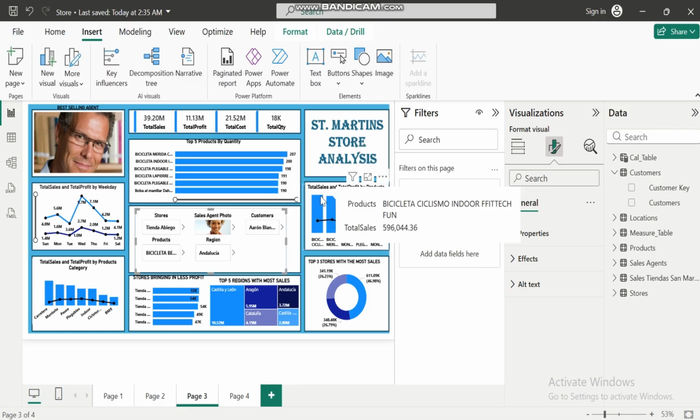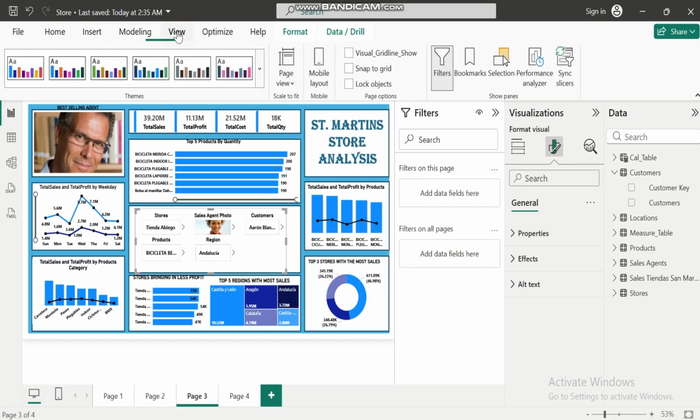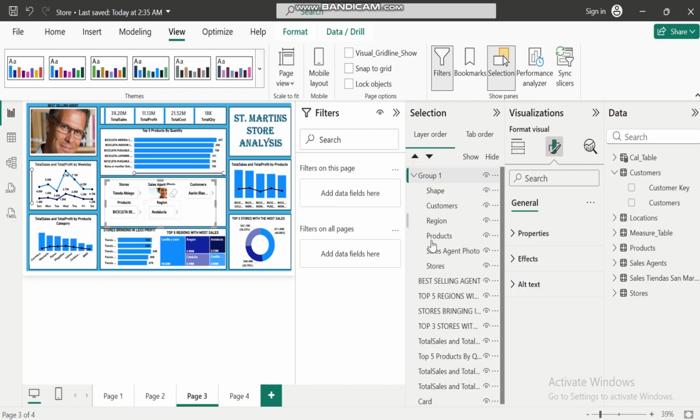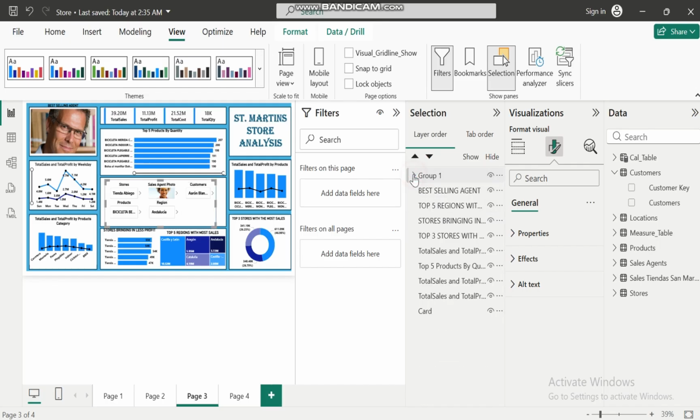Now I've grouped everything, and if I come to my view section and go to selection, you can see that I've selected everything, and it's called Group 1. This Group 1 is the entirety of everything in here, the shape and all of the slicers in that shape. If I pull the arrow down, you can see that we have stores in that group, sales agents, product filter, region filter, customers filter, and the shape itself. That is exactly what I want.